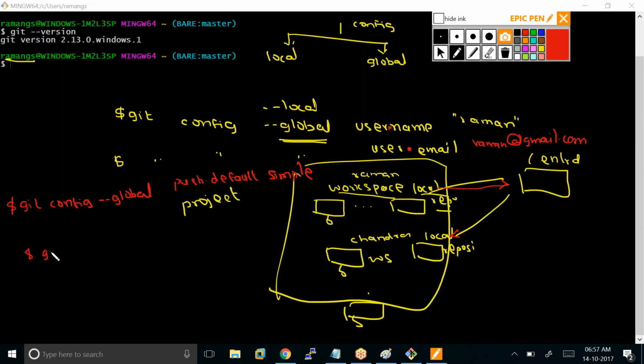Okay, to view all those things, you need to issue git config hyphen list. It will list all the parameters. What are all the parameters that you have set? It will list all the parameters. So if you want, you can set the editor also. There are different types of editors. If you want to set a particular editor, git config hyphen global core dot editor. You need to set the editor. Okay, here we are setting Emacs as the editor. The default editor is the vi editor.